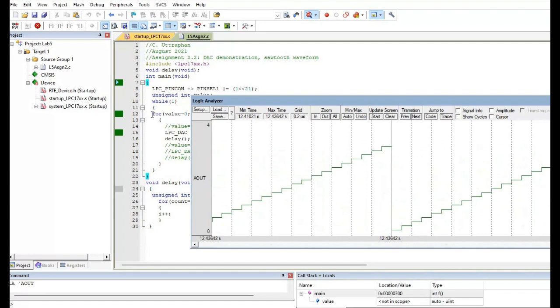So in the instruction I need to give a maximum value. This is the minimum value or starting value, and then we need to give an increment value, and then we need to give a maximum value.